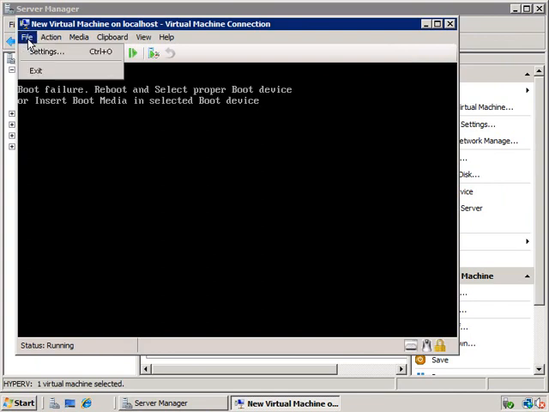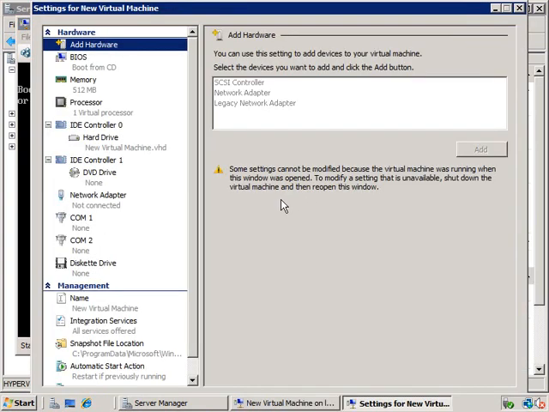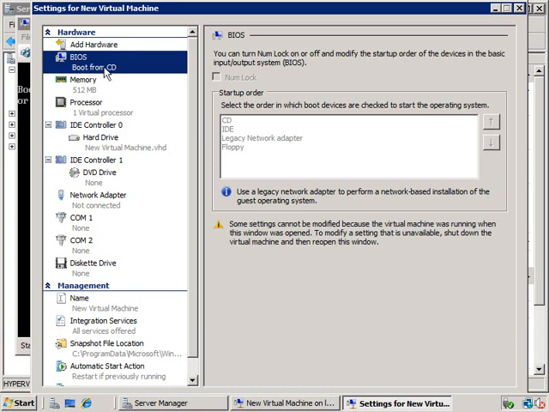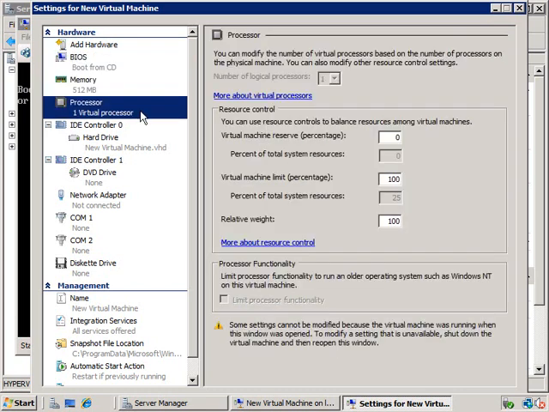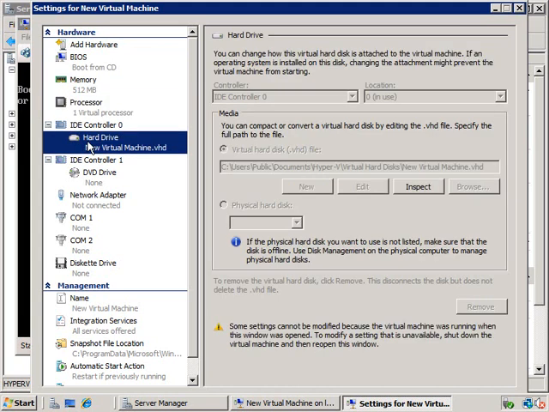Let's go here to the File menu for this virtual machine and click on Settings. I just want to see what it actually did set up here real quick. Initially, it's going to try to boot from the CD. It set it up with 0.5 gig of RAM, one virtual processor. And by the way, if you have multiple processors on your motherboard, you can actually utilize them. Let's take a look here at the virtual hard drive, new virtual machine.vhd. That's that VHD file I was talking to you about.